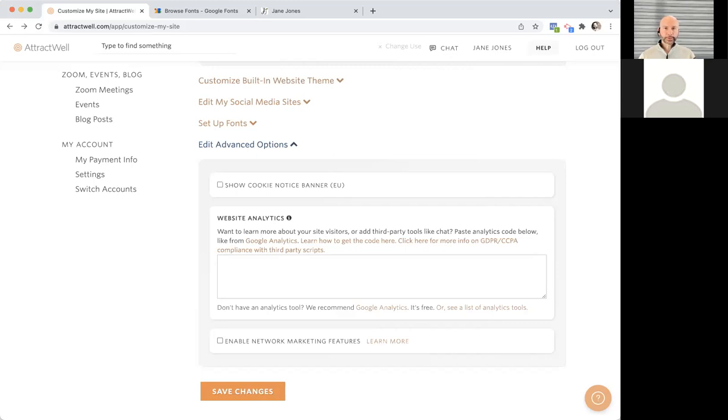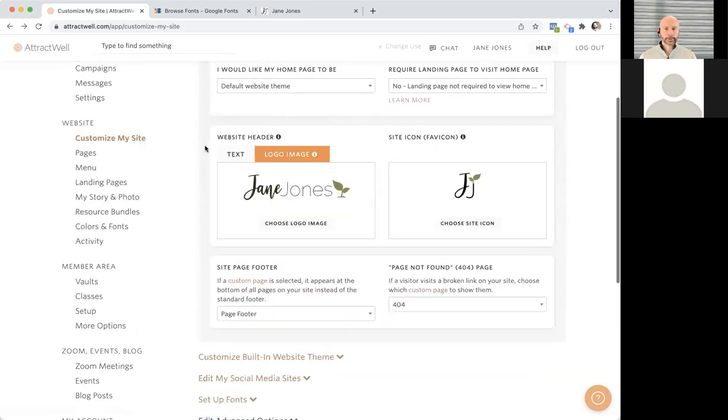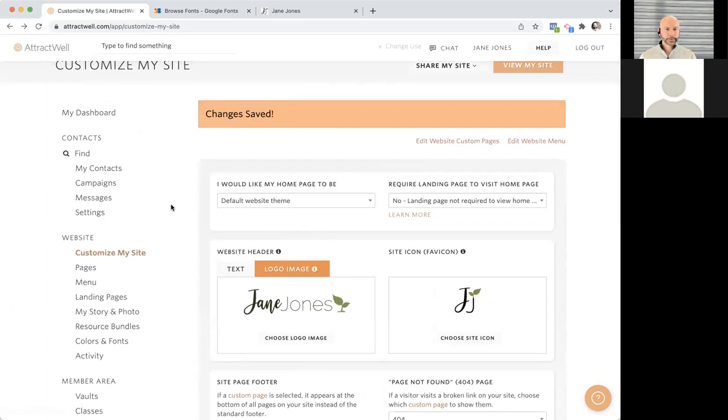We've also got, for those of you who might be in network marketing, a way to enable some network marketing features here. Those turn on a few different features in the system, as well as a couple of extra fields in the contact manager. So it's relevant if you're in that niche, otherwise you can just ignore that. So yeah, that's how to customize my site.